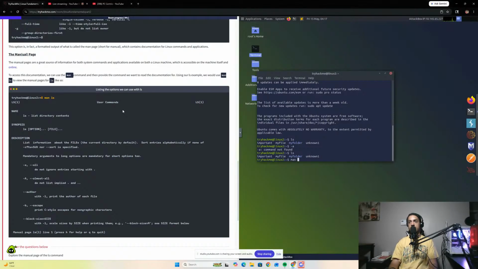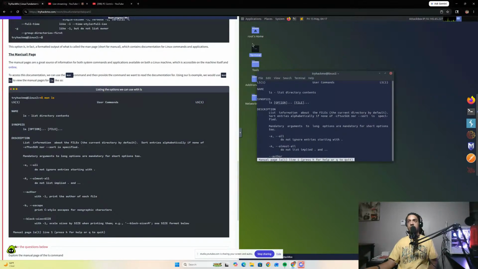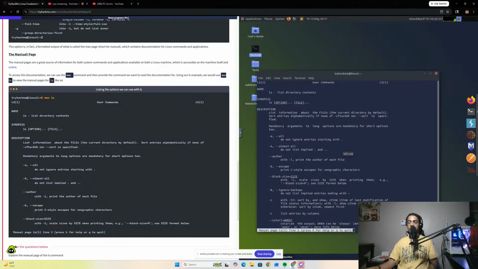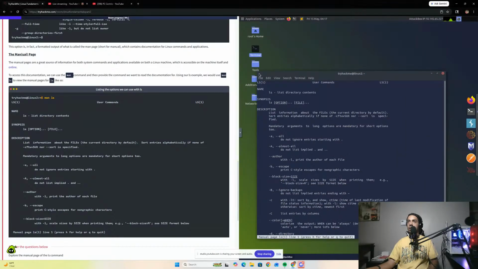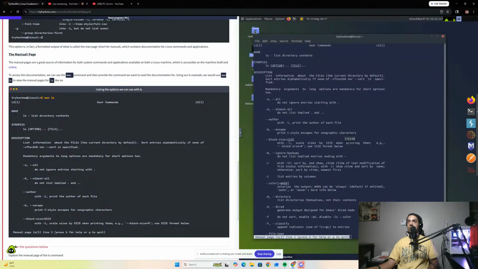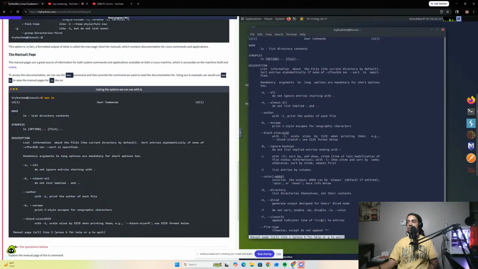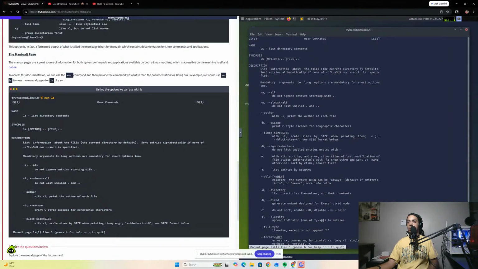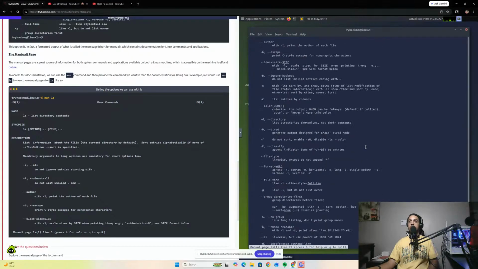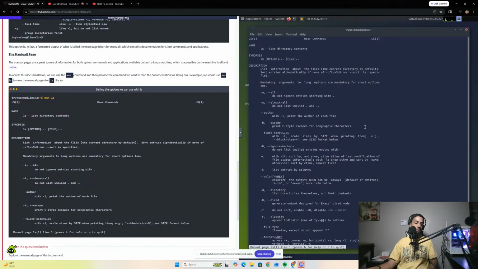Wait, I didn't mean to capitalize it. Man ls. Oh, that brings me to this. Let me expand this a little more. It's kind of hard to see. I don't need to see the whole desktop of the virtual machine. I'm really just working with the terminal. Negative a. Okay, cool.